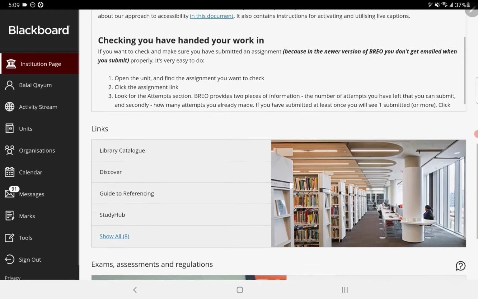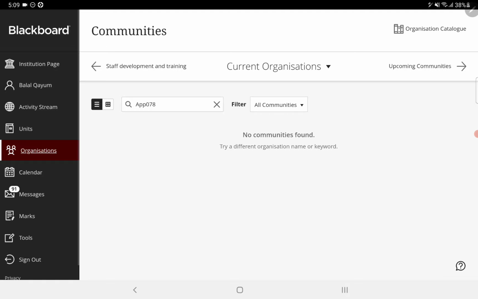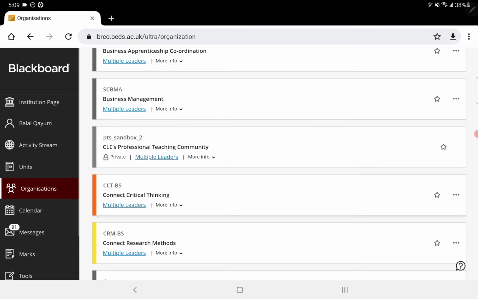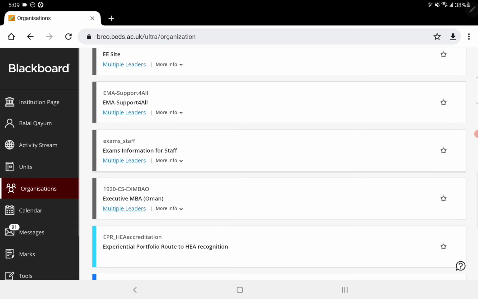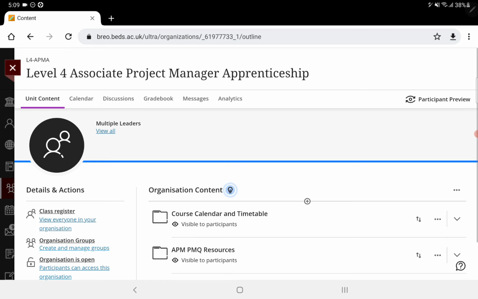Now, in terms of the course and unit material that you'll want to access, we'll first look at the course, which is known as organizations on BREO, or communities in some places. But this page will have your actual course community shell. So on here there are quite a few, but for you guys there should only be a handful. There should be exam information for students, which unless you have an exam coming up, can be safely ignored. But also, let's go into the level 4 associate project manager apprenticeship, the shell for your course as a whole.